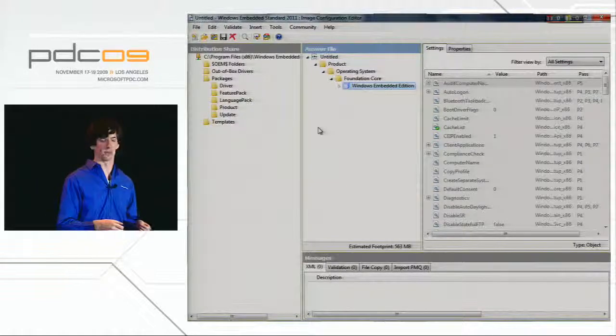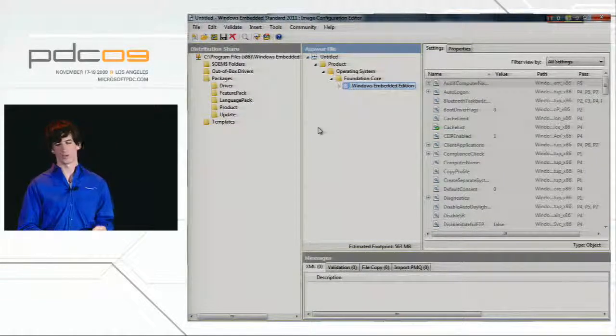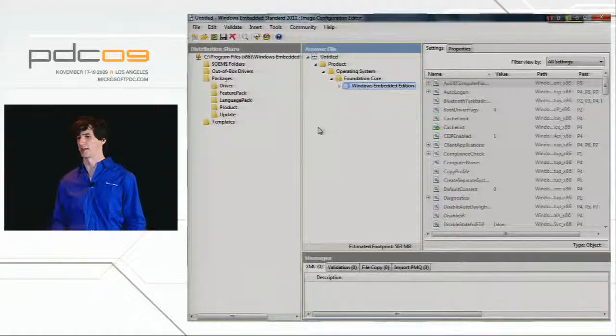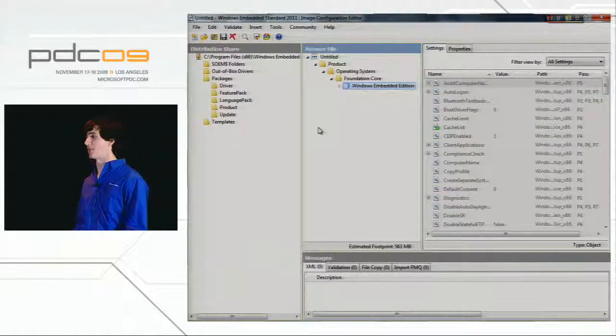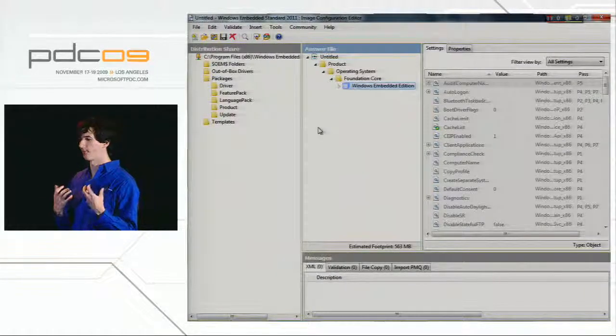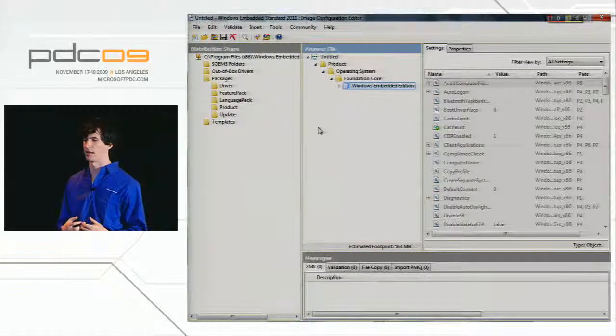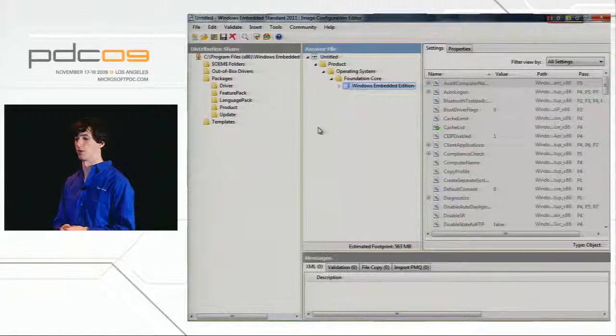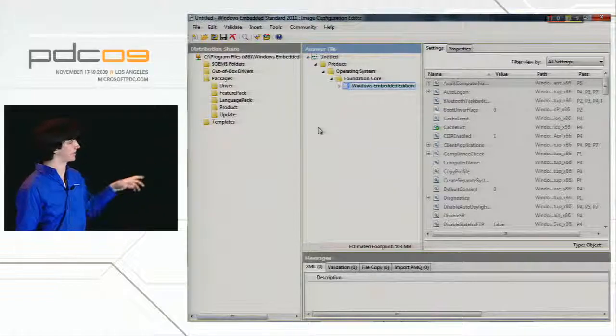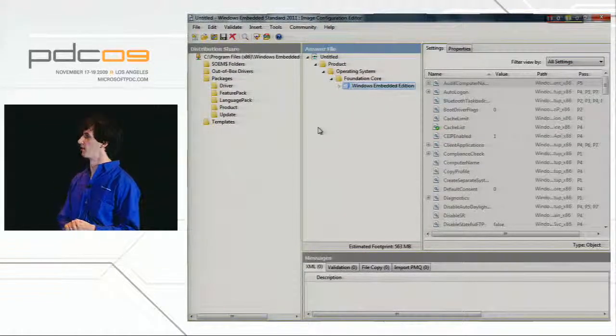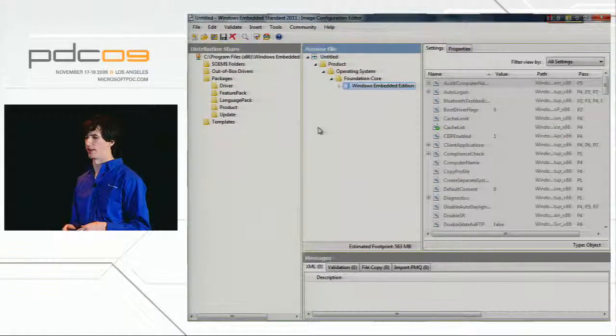The answer file, which is in the middle there, is what I described earlier as the representation of my image. So you can see right now I have the Windows Embedded Edition package in my answer file, and that is the embedded core that Rob mentioned earlier. So this is boot critical drivers. This is the minimum set of functionality that I need in order to get a standard 2011 image to work. And as you can see, I've got estimated footprint on the bottom for whichever packages I have included in there.